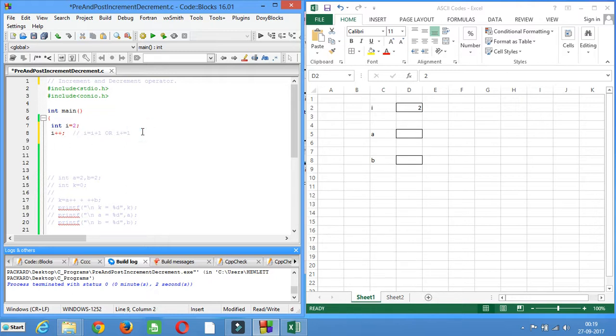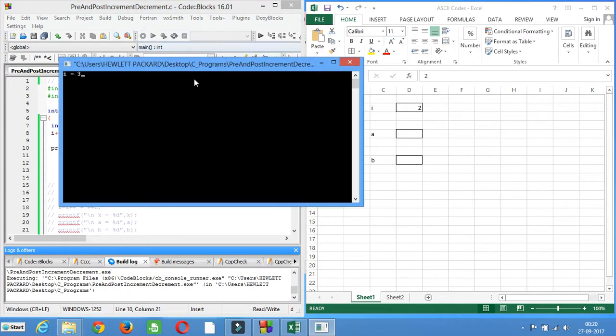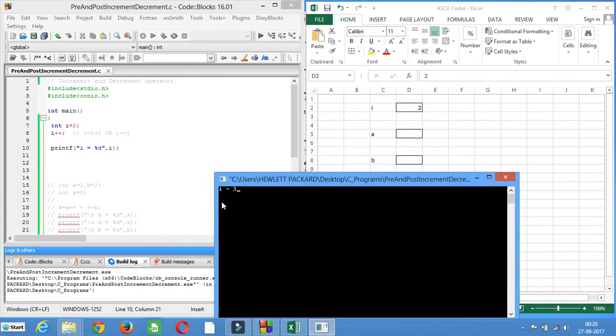Let's say now if we print the value of I, then what will be shown? I equal to %d. Now see, I is equal to 3 because we have used the increment operator. So 2 was incremented by 1, right?